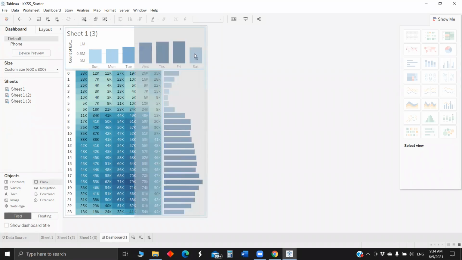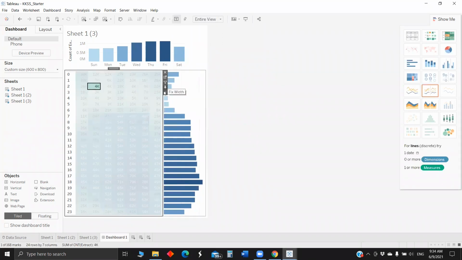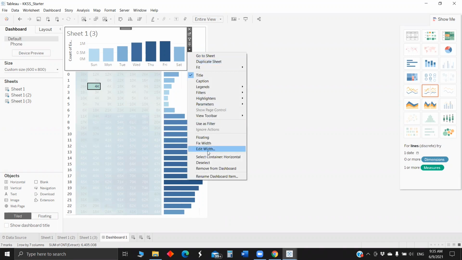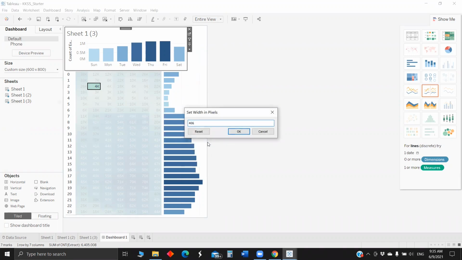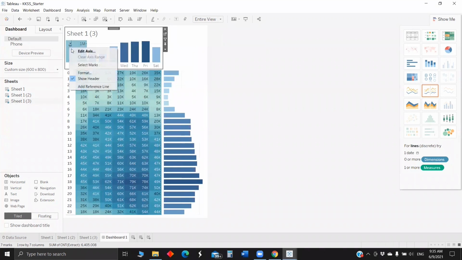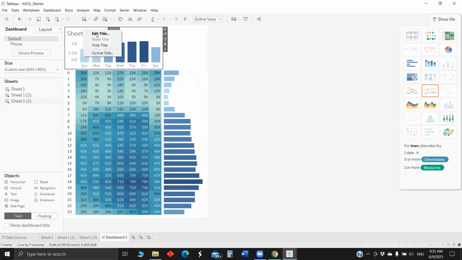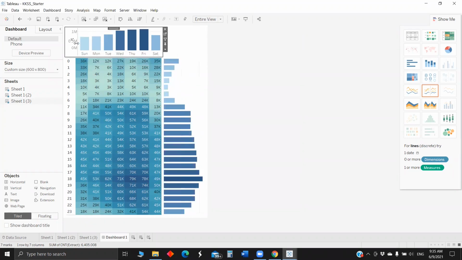Again, we will pull a blank here. So its width is 406. We'll make sure the top visualization is also 406. We'll remove the header title for the axis. Hide the title. We'll slightly modify the axis so we are able to exactly align.